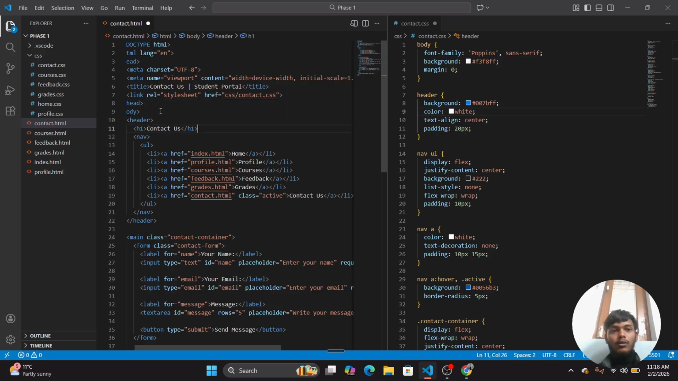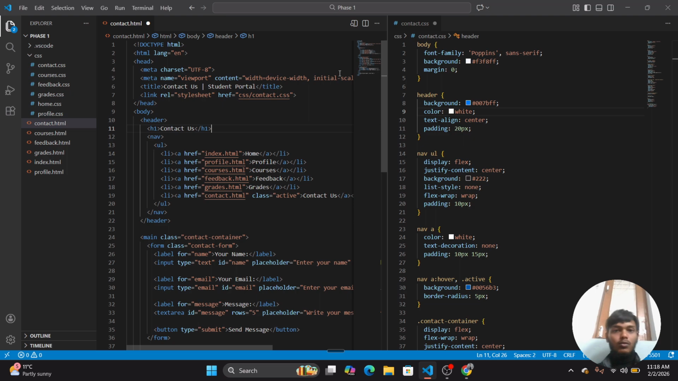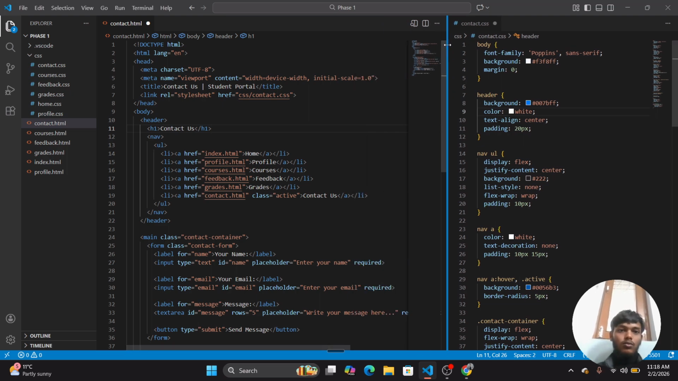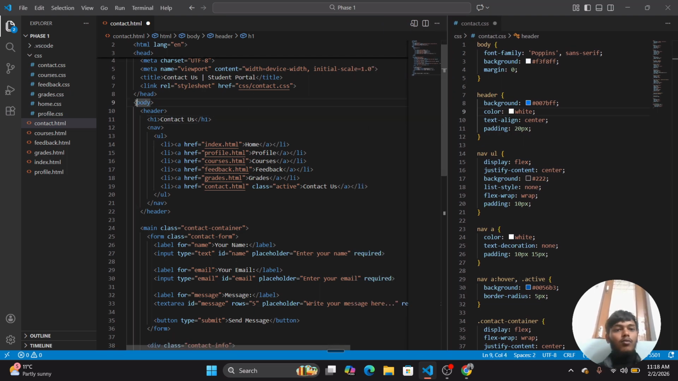Now here is the head close. Head closes here, and now we jump to the body section. Everything inside the body tag is visible on the screen to the user.